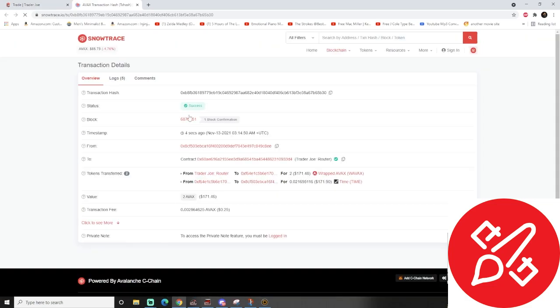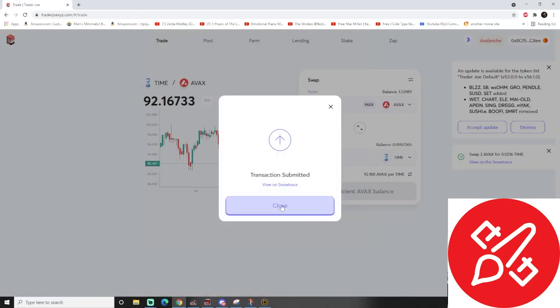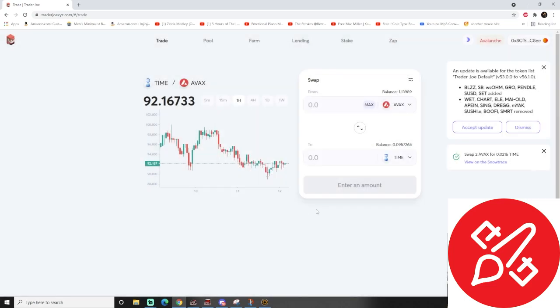Sometimes it takes half a second. There we go, success. And it even shows me the value of the 2 AVAX that I sent. So that's kind of cool as well. Transaction fee was about 25 cents. Pretty negligible again. So I'm going to close this.